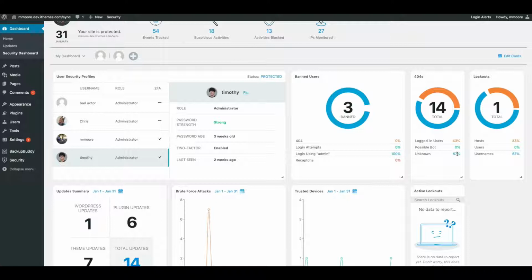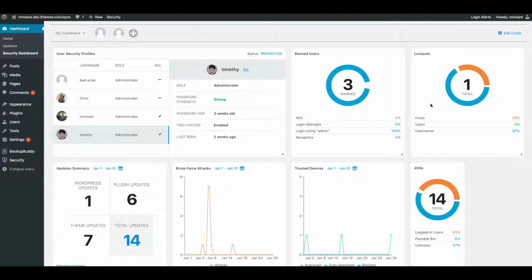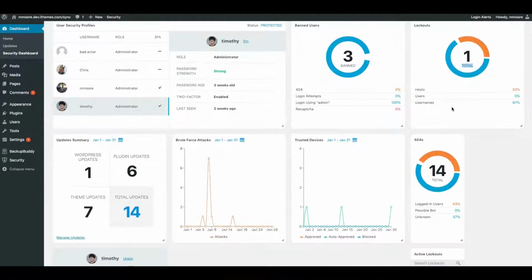All right. So while you're right there, another question came in about that lockouts card. It says there's one lockout, but it says 33% hosts, 67% usernames. What's going on there? That was the same lockout, I think. I am not 100% sure why it is showing that. I'll share that with the developer and make sure that's not a bug, or if I am just lacking some. And we are on a test site here, and a lot of things have been tested back and forth on this dev site.